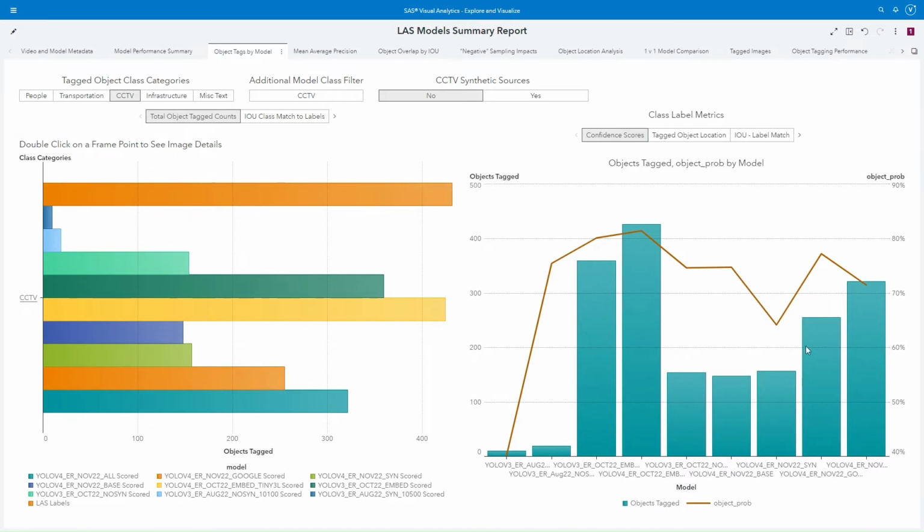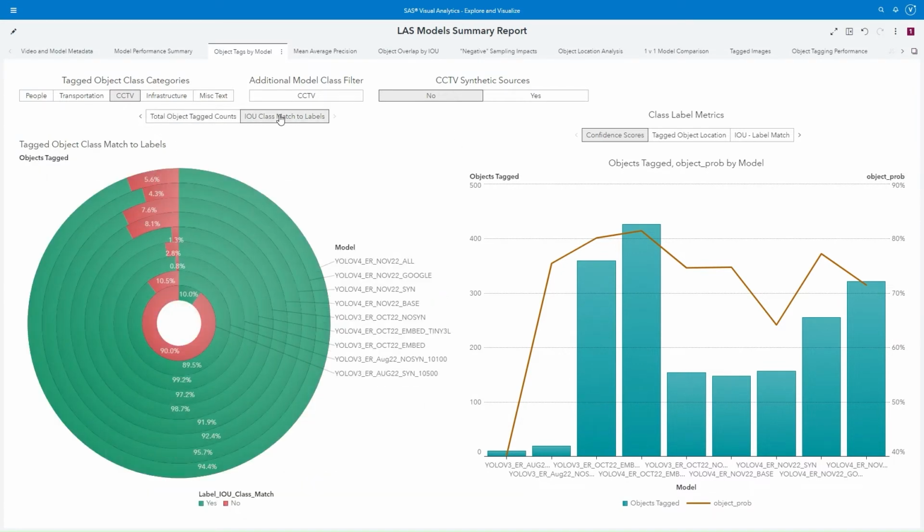However, just because a model tagged a CCTV object does not mean that it is necessarily correct. Toggling the left visualization to the IOU class match to labels view shows whether the model tagged objects match the labeled classification. One of the earlier YOLO v3 models jumps out with a very high misclassification rate of 90%, meaning that of the 10 CCTV objects the model tagged, only one matched a valid CCTV labeled object.